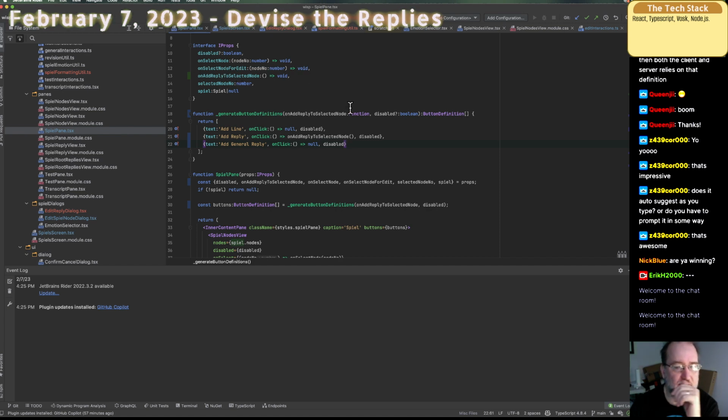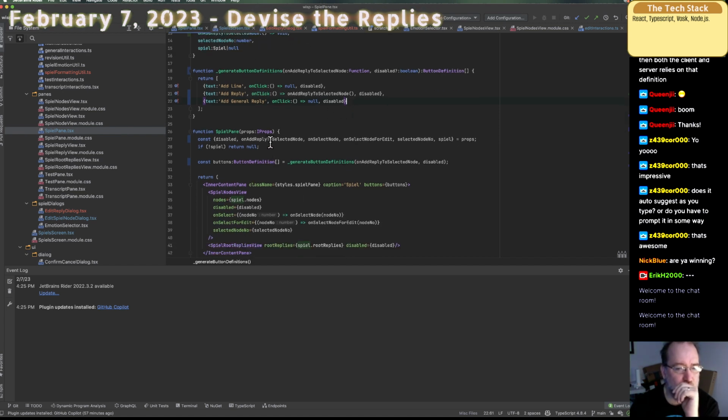Got that prop coming in. It's destructured from the props. We generate the button definitions that go on top of the pane. These are in the correct order. Right thing is passed. Add reply has got an on click handler. It calls on add reply to selected node. That all looks correct to me. So it's going to be some debugger work, I think.